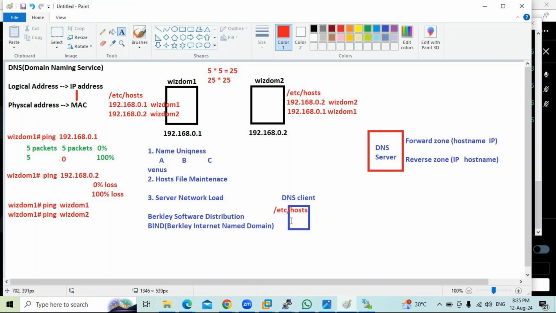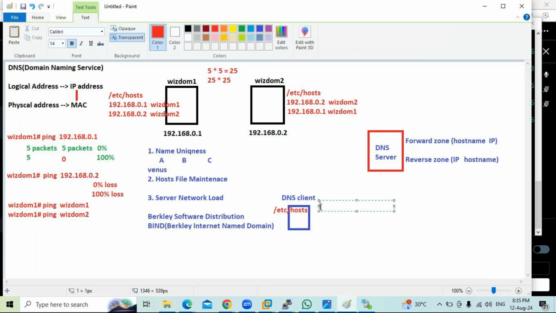So if this is a Unix or Linux server, you have to configure this server as a DNS client. To configure this server as a DNS client, at the client side there is a file /etc/nsswitch.conf. Generally, if I type ping remote system host name, it first refers to the hosts file for name resolution.